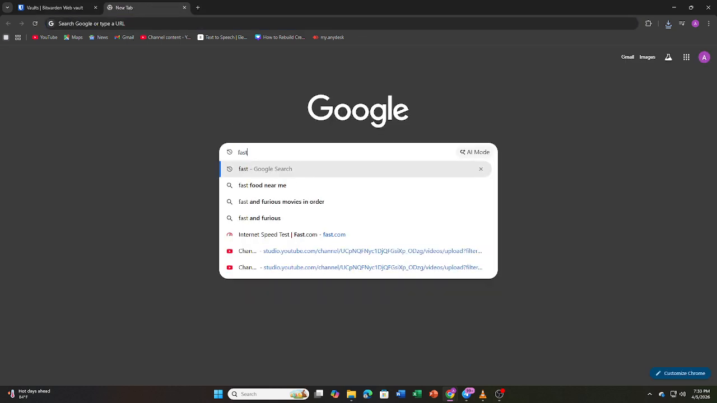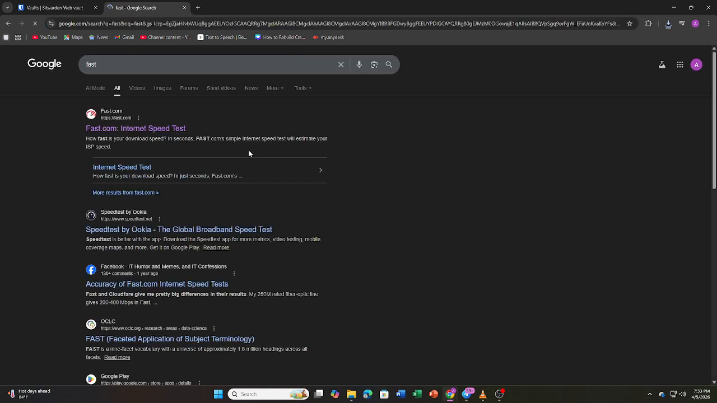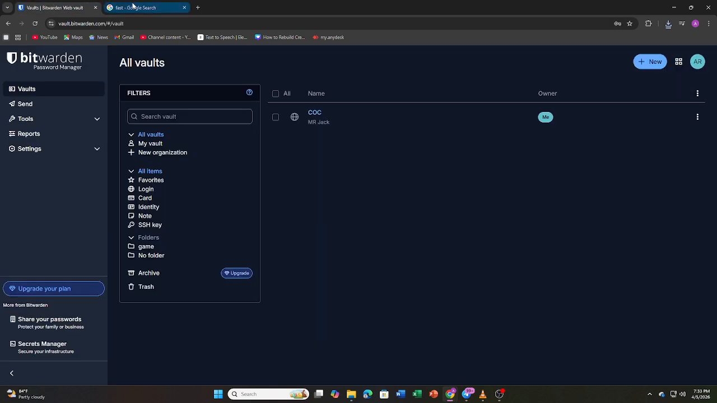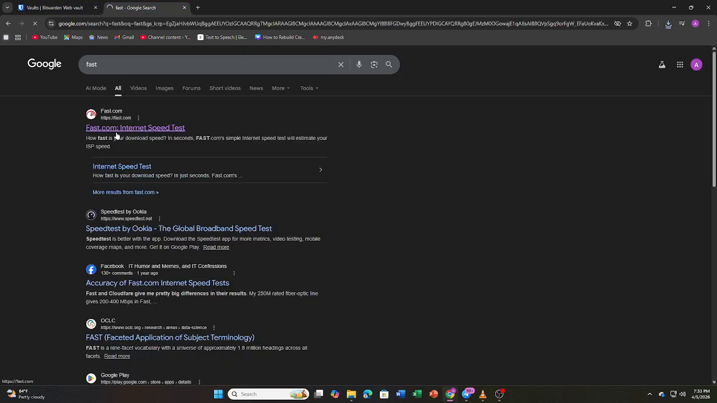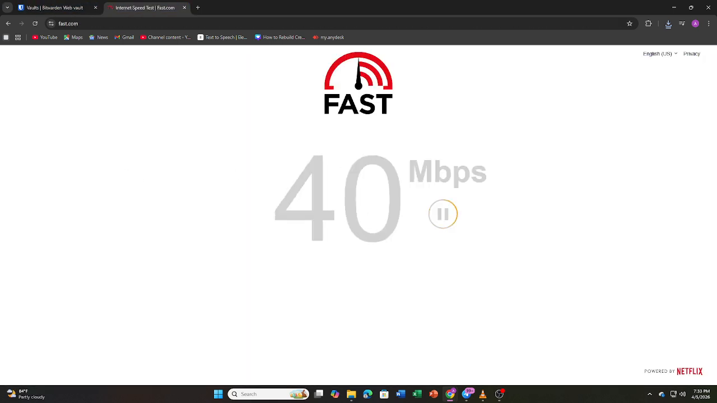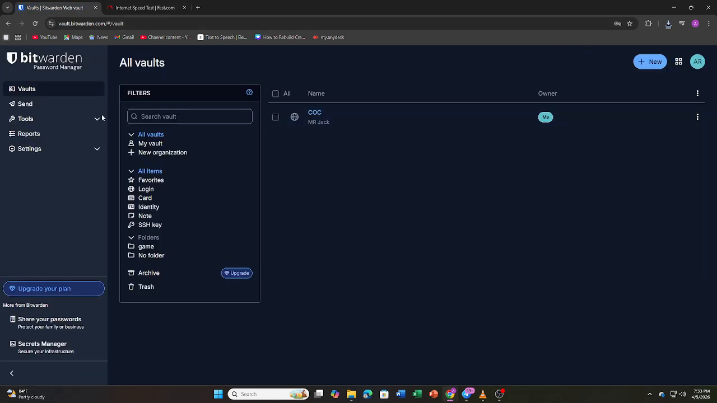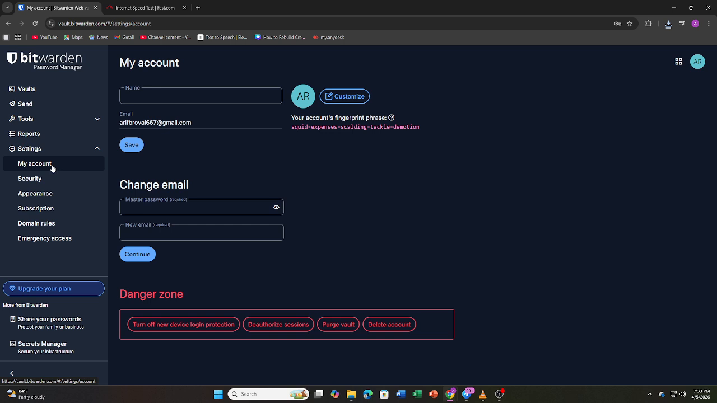Start by checking your internet connection. A weak or unstable connection can prevent syncing from working properly. Next, try syncing manually. Go to Settings inside Bitwarden and tap the Sync Vault option. If that doesn't work, log out of your account and then log back in. This refreshes your session and often fixes sync problems.